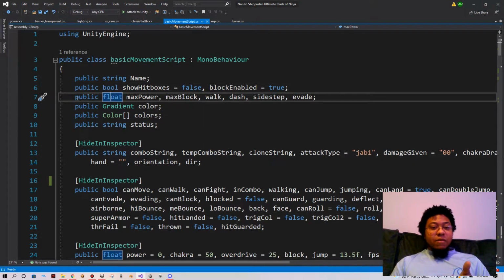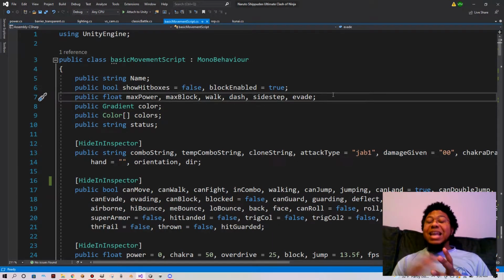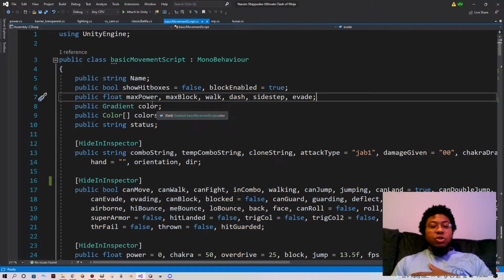The next set of variables is going to be our float variables. A float is just a precise number, so that means it can contain decimals infinitely. Typically anytime you're working with programming and you need a precise number, you're almost always going to be working with float variables. I have a couple of them here: max power and max block. Those two kind of go hand in hand.